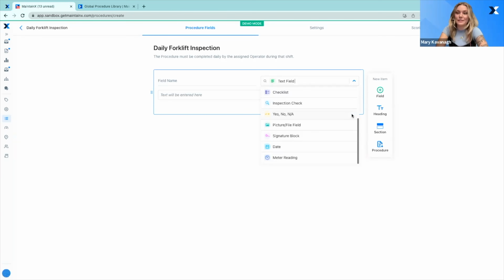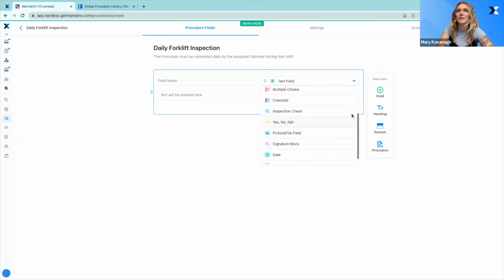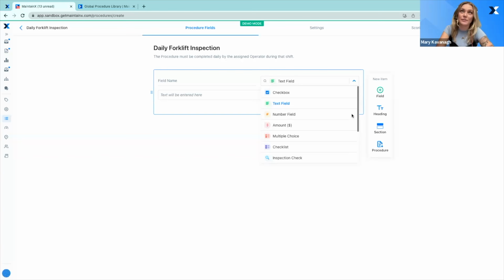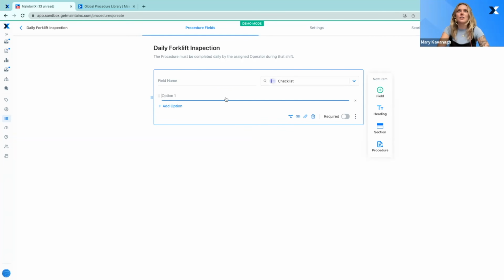There are many, many things you can do. I would say some of the most popular ones would be checklists, signatures, and inspection check fields. Those are the ones I tend to come across most. And we're going to start ours out with a checklist here. So I'm going to do a visual and safety inspection checklist.